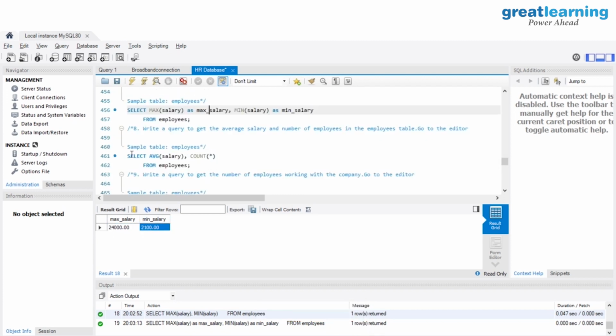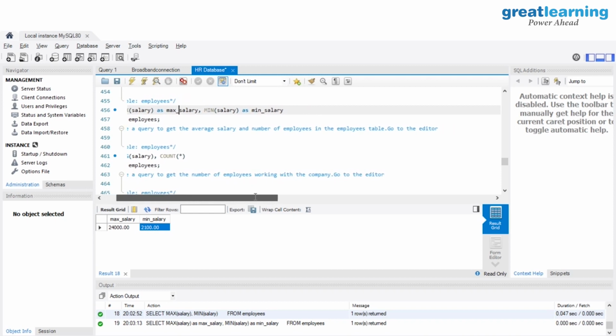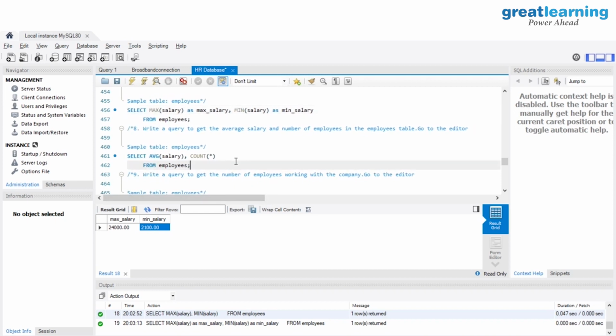Now if we jump into the 8th question, write a query to get the average salary and the number of employees in the employee table, right? So you need to have the average salary and the count of total employees. What you need to do is write the predefined function avg, that is for calculating average, and then put the column name, that is salary. After that you put down count star. Why count star? Star will fetch all the data and it will count all the data as well. So average and count star.